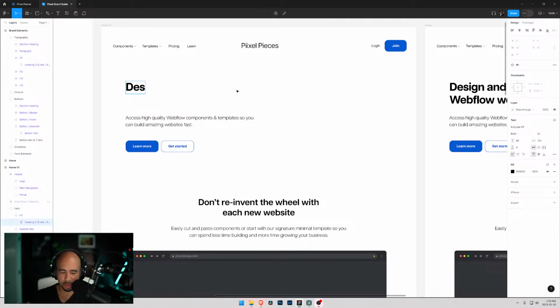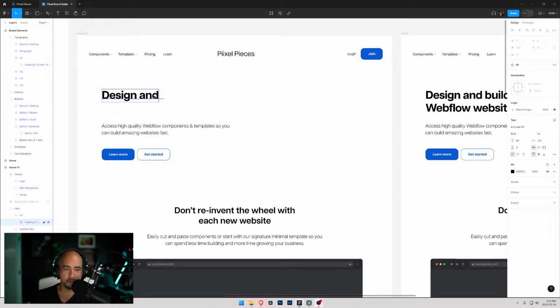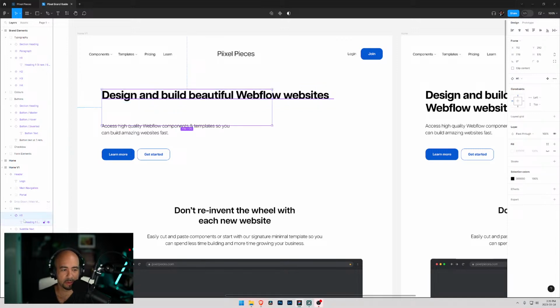So what was the heading again? Design and, I can't remember now. Design and build beautiful Webflow websites, of course. Design and build beautiful Webflow websites. Okay.